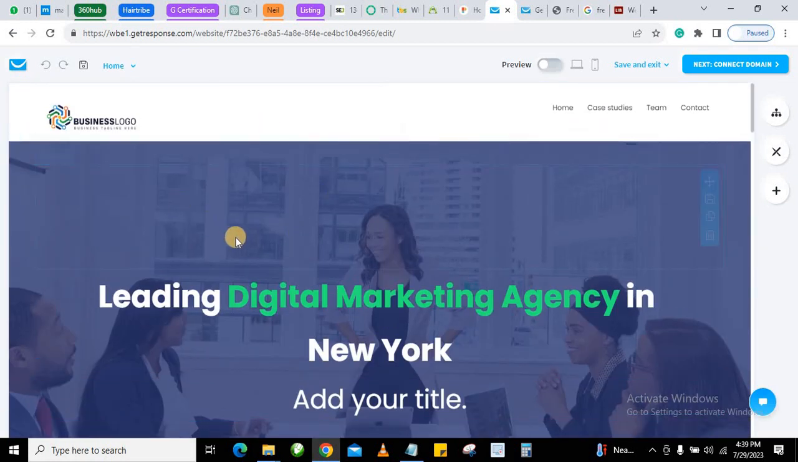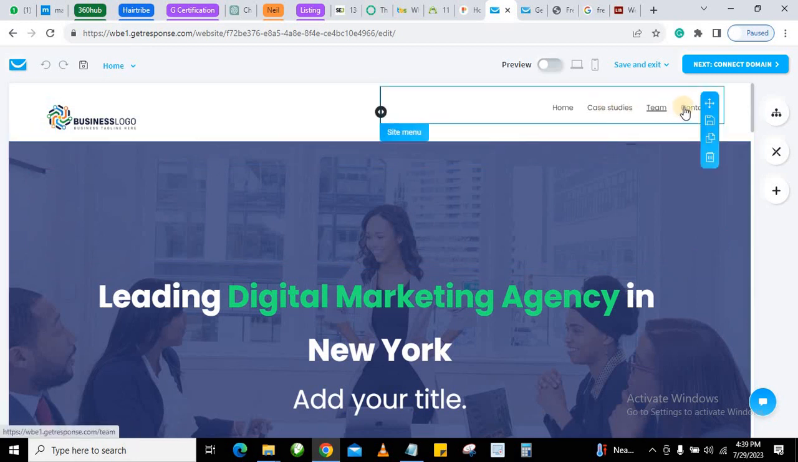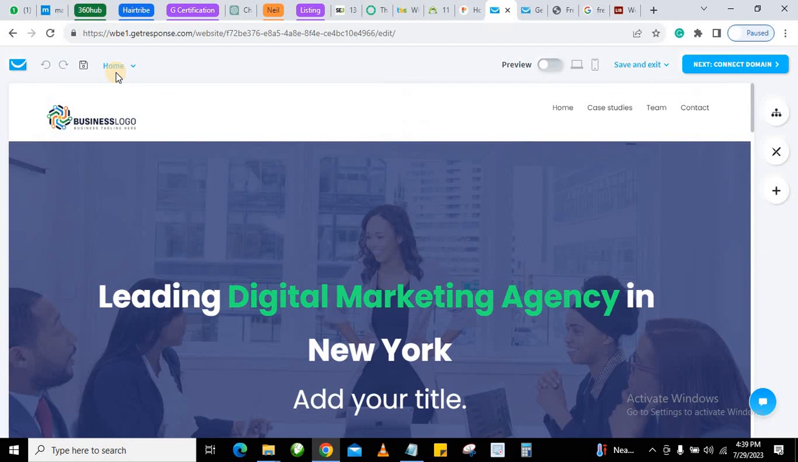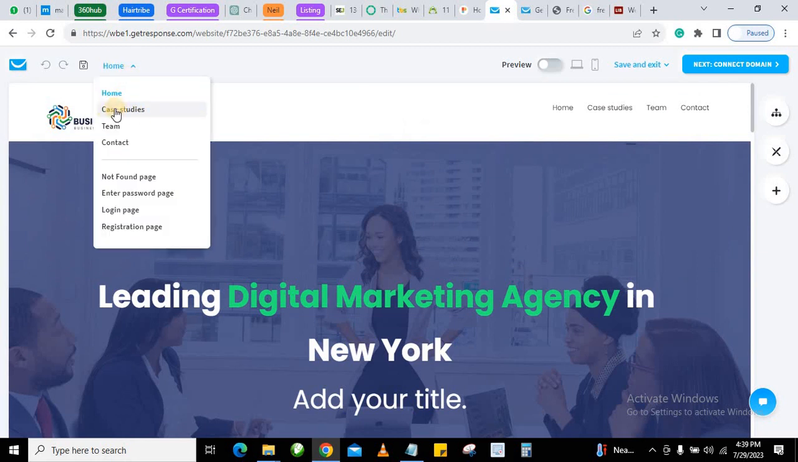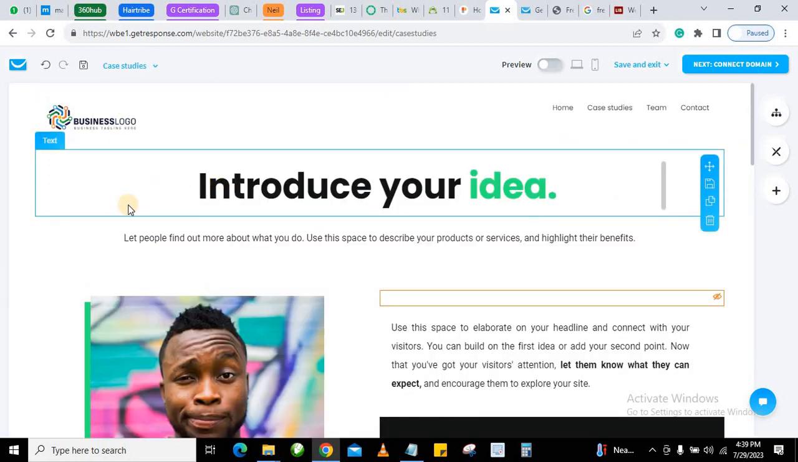Right now that the home page has been saved, you want to go to other pages. Remember, we have case study, we have theme, we have contact. So you come to this section where you see home with a drop down icon, click on it. You will see case study page. So you click on case study page for it to be loaded. Now this is the case study page.